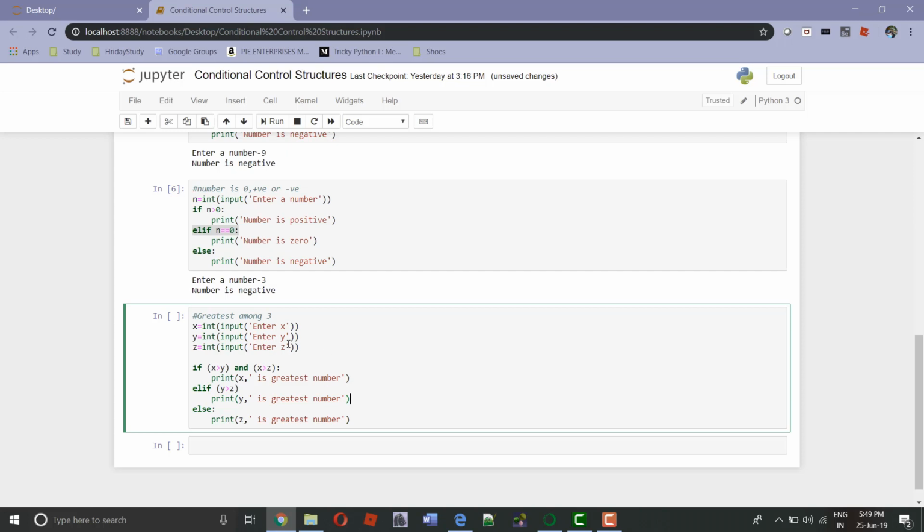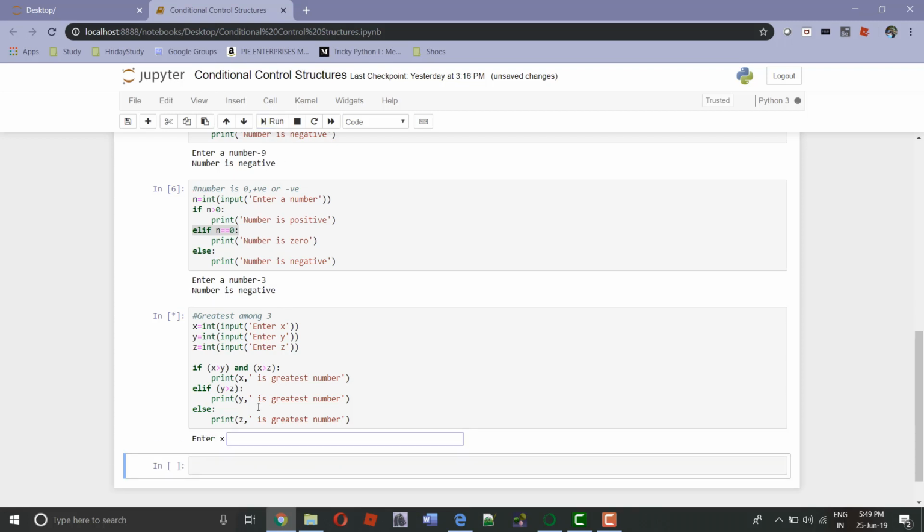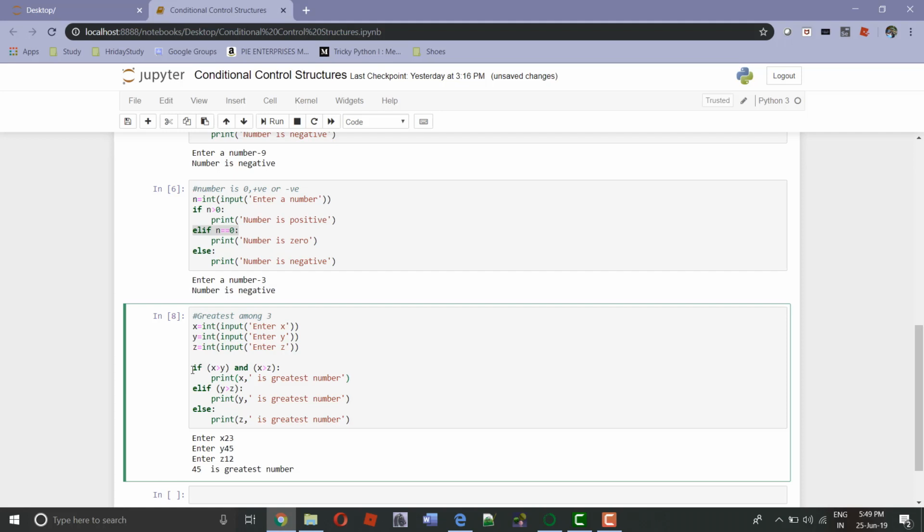So now let's run our code and verify it. Okay, we forgot to give a colon over here. That's why we are getting an error. Let's run this again. Now let's say 23, 45 and let's say 12. Okay, so we are getting 45 is the greatest number. So this is how we can make use of if-elif when we have more than one condition to be tested.